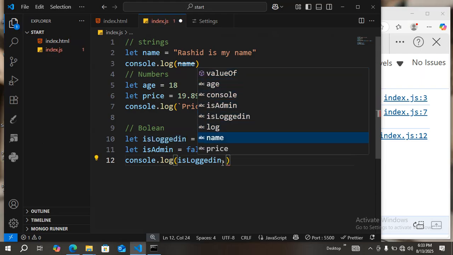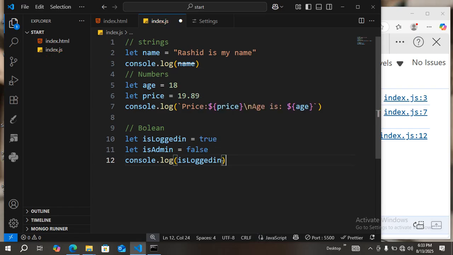So that's how we can use booleans. Then we have another one, which is undefined: a variable that has been declared but not given a value. For example, here we can have let score. So let us print the score.